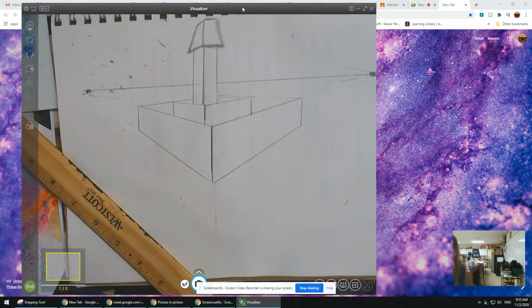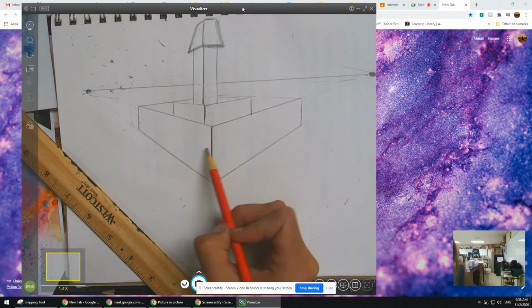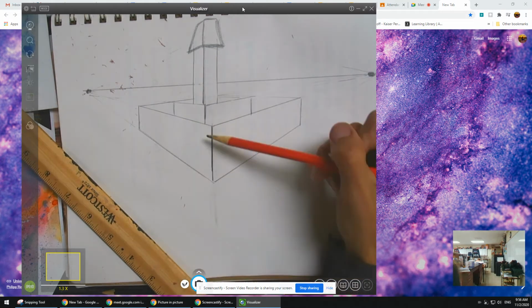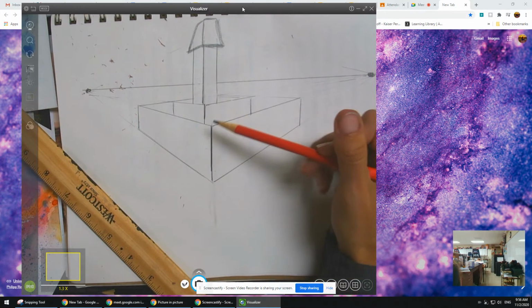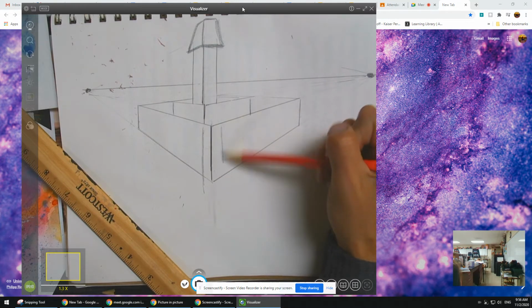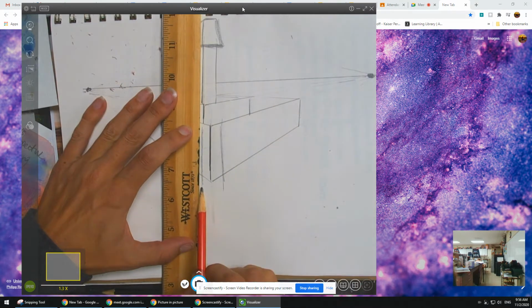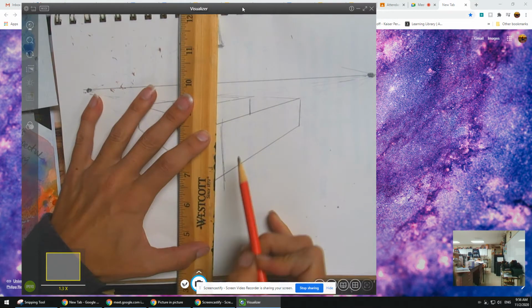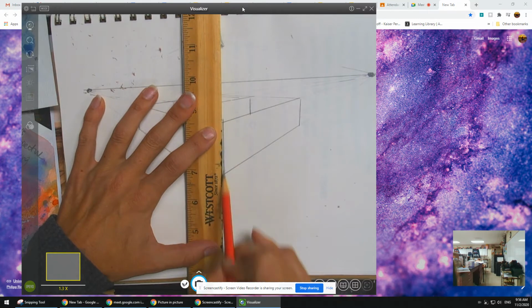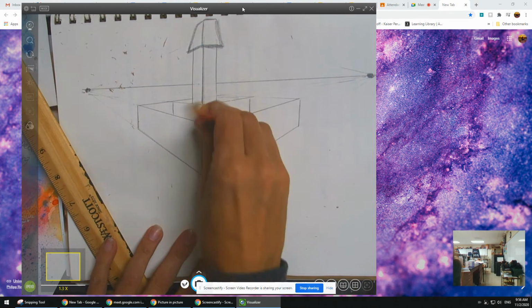And let's do some towers here. Okay, so how do we do that? You're going to draw the tower on the corner. So you can draw it in like this. 1, 2. And then you want to erase inside of it.